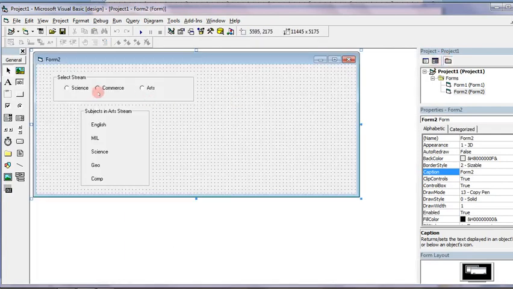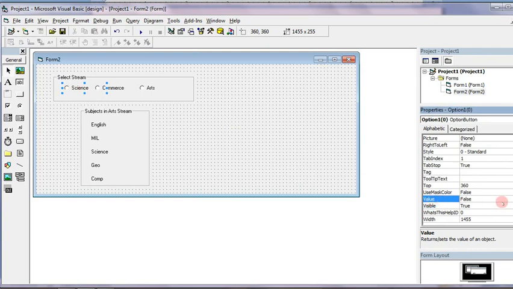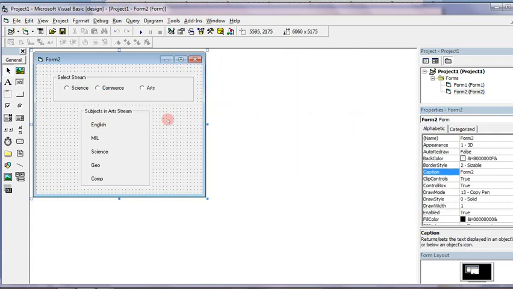So by default the science is selected, that's why it is coming. Suppose you want to deselect them, so select the science button here, you can check the value. What is written? False. Visibility also false. That's why it is happening like this. You can reduce the size because we don't require so much size.